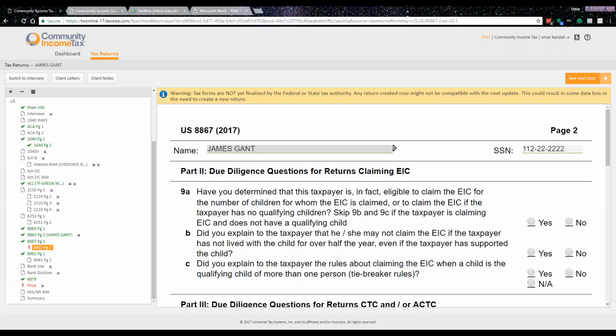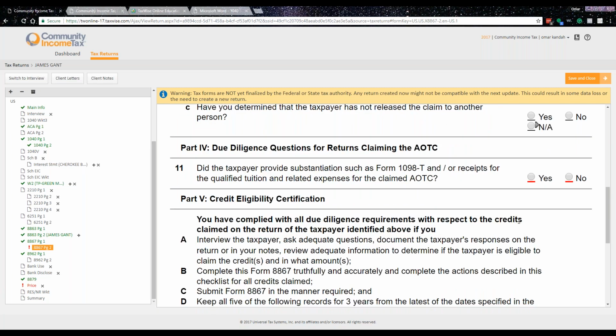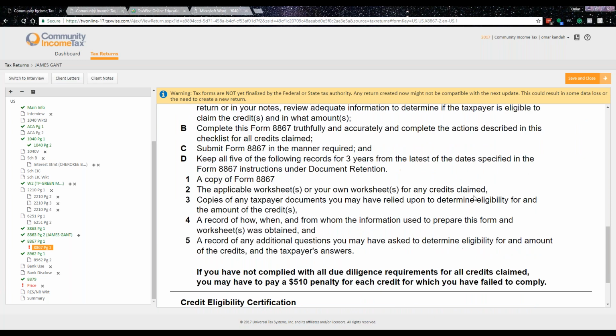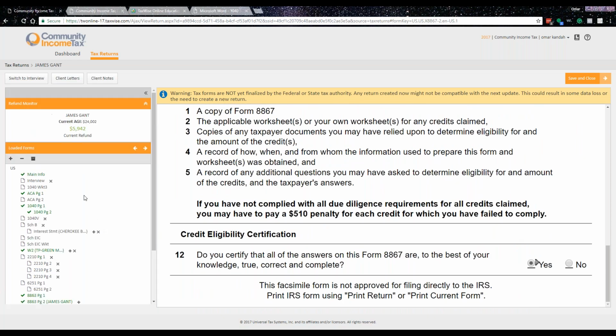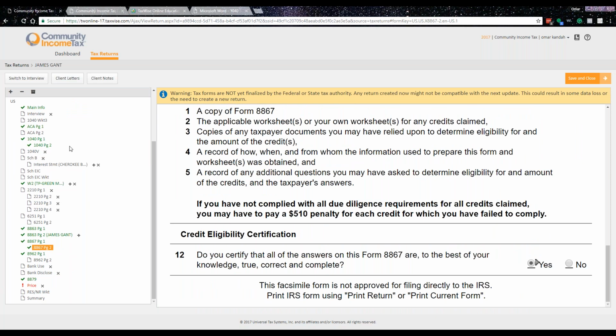And now it's all in green. Now we got more red. They provided 1098T, and yes. So now here's all my forms. The ones in green are the ones that are used on this return. The ones in black were not really used as a calculation tool.